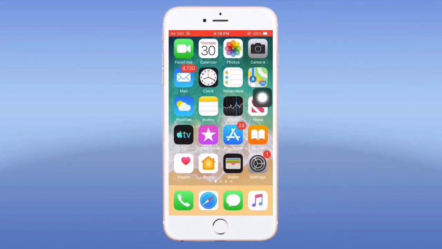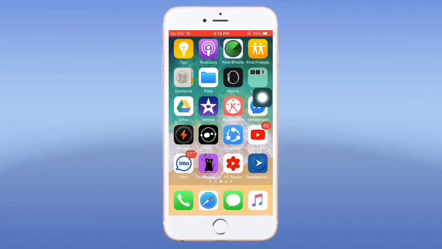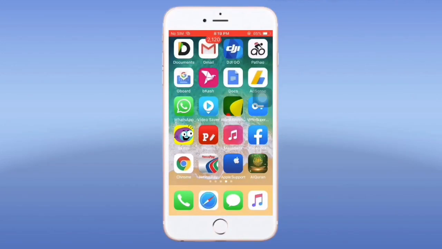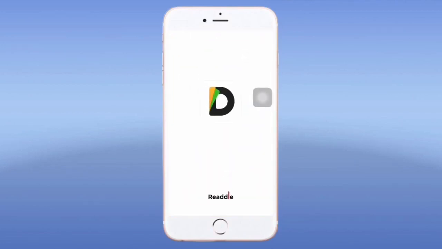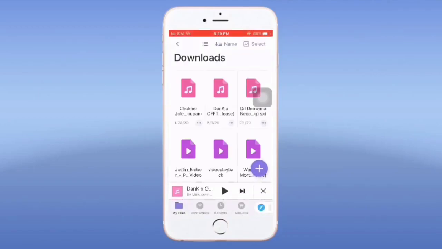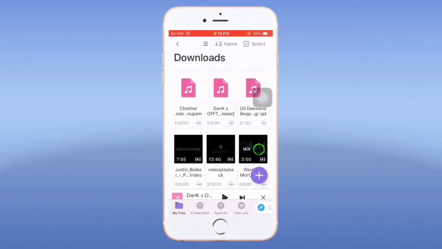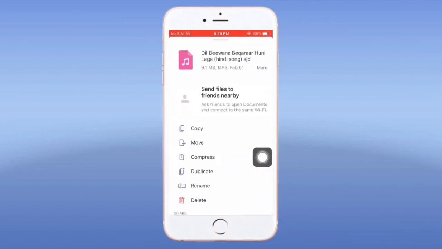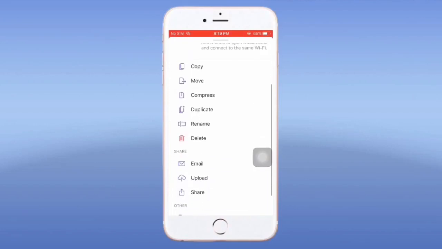I go to my documents software. Here are some music files I want to add here. Click on Documents, then click on Download. Click on the three dots, then click on Share.